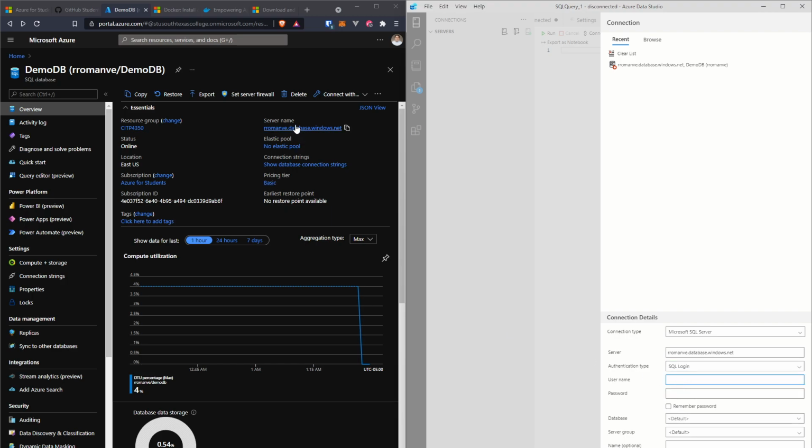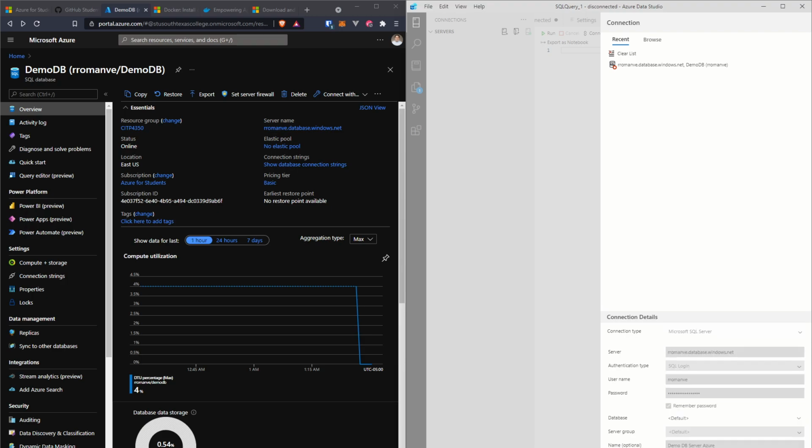The username is the username that you specified when you created it. In my case, it was this username. And then the password that we created. Let me put my password there. I will click remember password. I will open the database, and we'll use the default one. That's okay. Server group, the default one. That should be fine, and then we can save it. Demo database server in Azure, or whatever name you want to put. So we try it. Let me click connect.